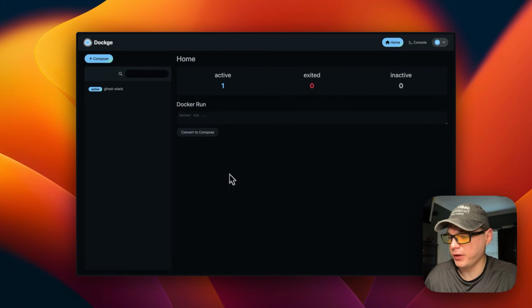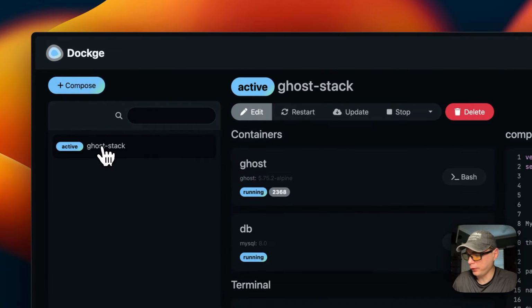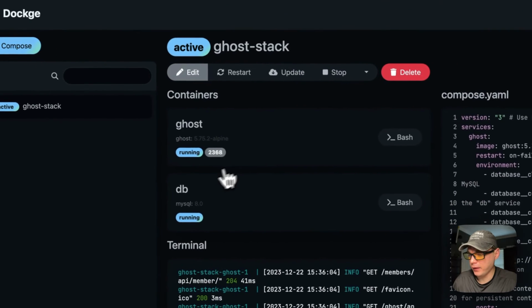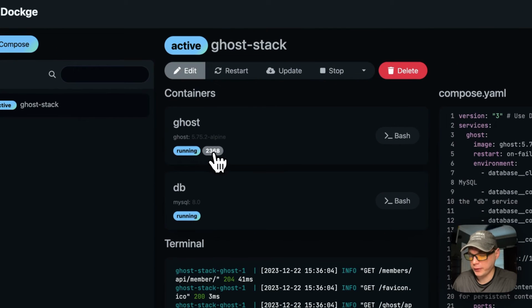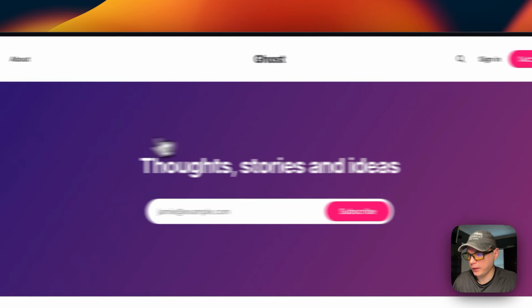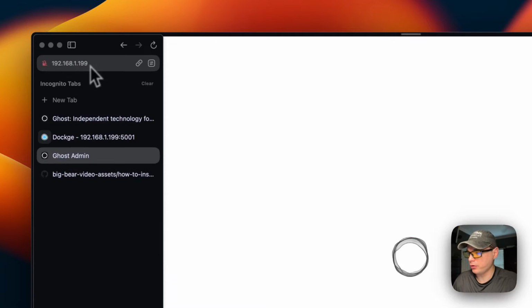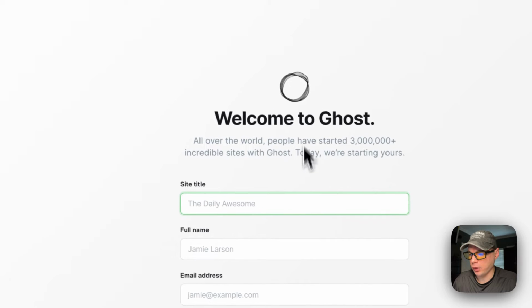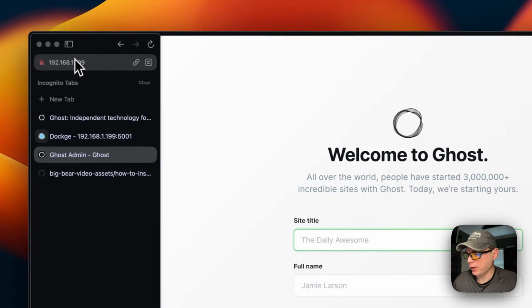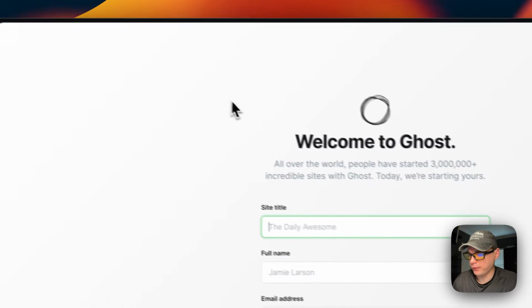So now we're going to go to the Ghost UI, and so we're going to go to the Ghost stack, and then how you go to the UI is you click on the port down here. So you can see it's up and running, and I'm going to go over to my URL. I'm going to go to Ghost, and then now once you do that, you'll just go to your IP and then Ghost, and then there you go.